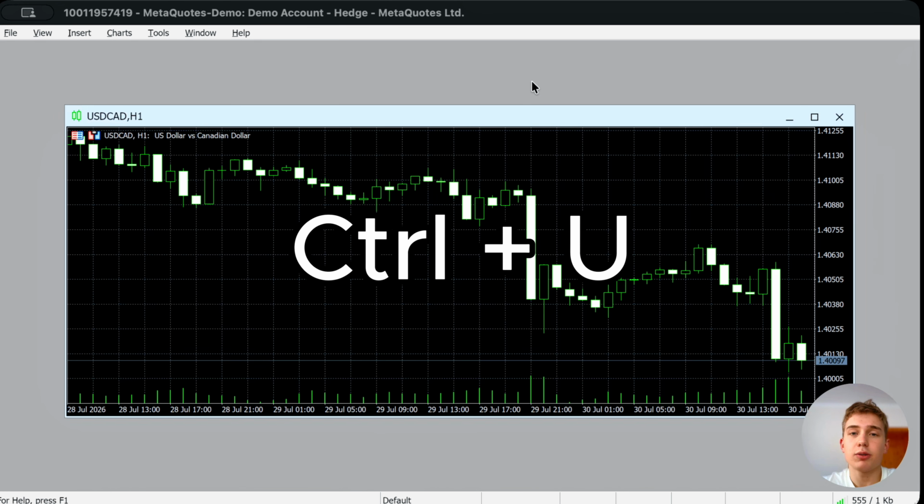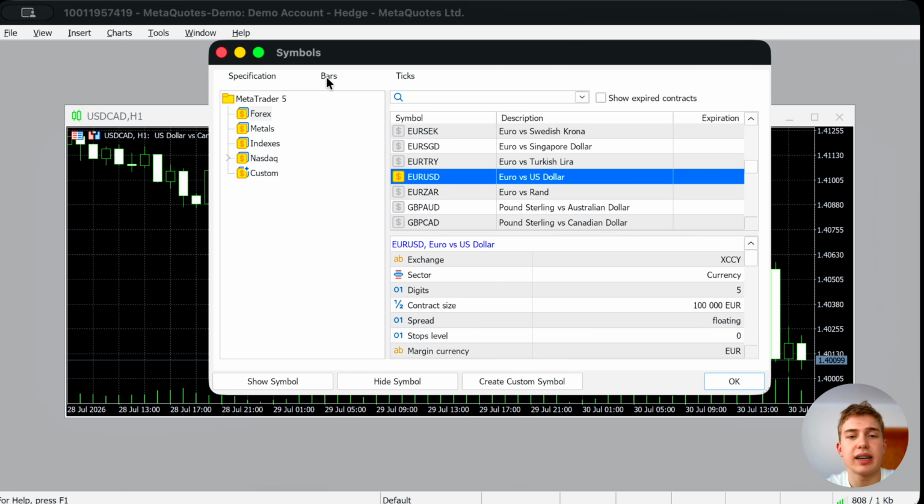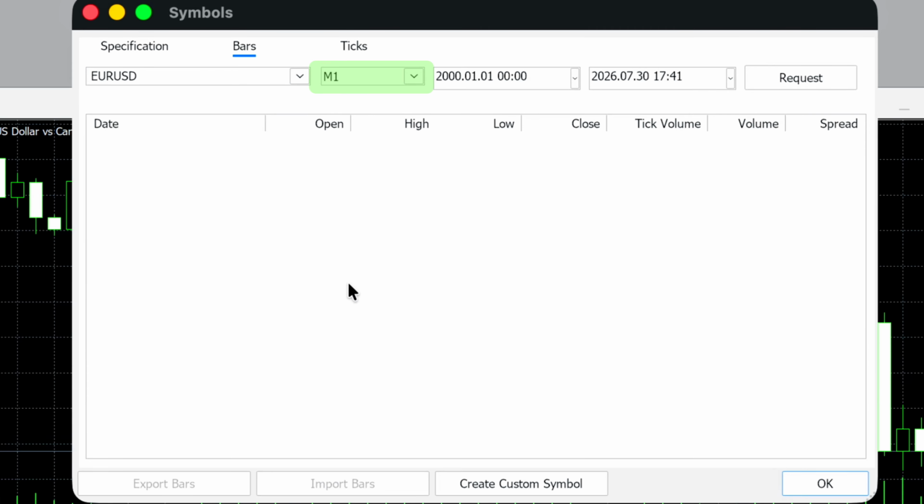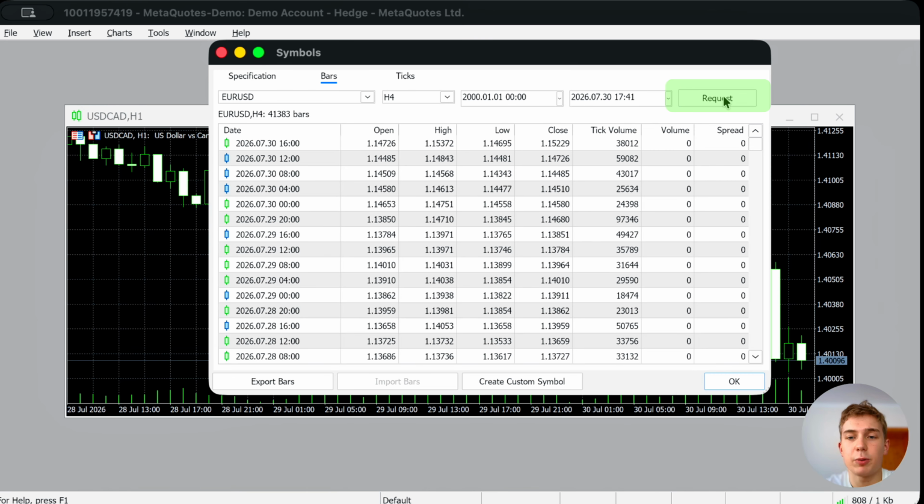Then just press Ctrl U to open up your symbols and go to bars. Here you can select the Forex pair, index or crypto you will be trading, as well as the time frame you want to trade on. After this, just select the range you will be pulling your data from and request it. After you get your data, click on Export Bars to save your CSV table onto your local drive.